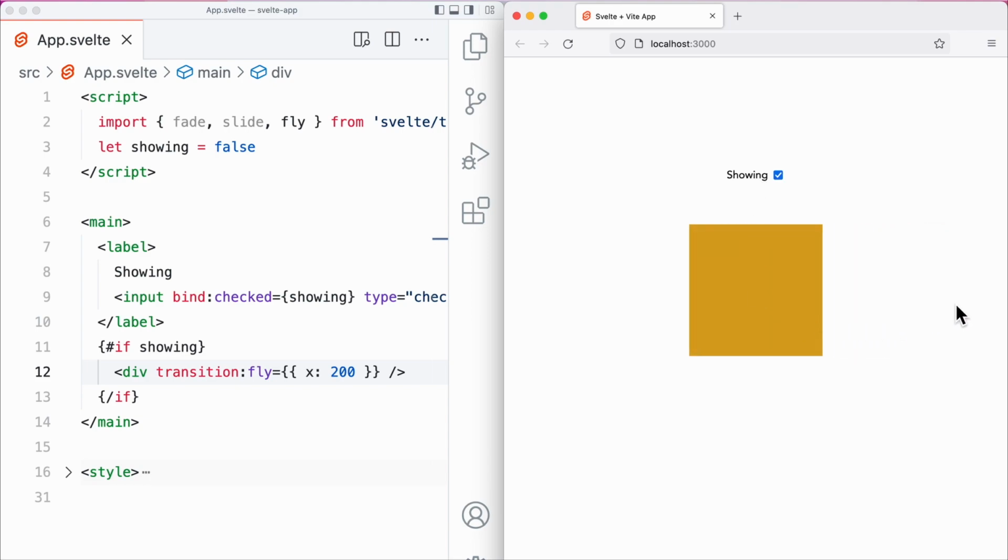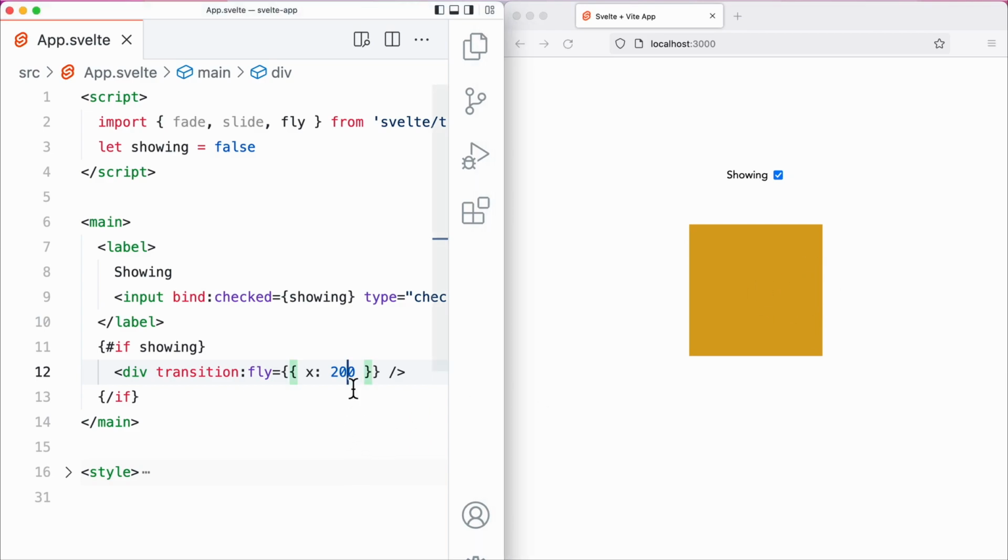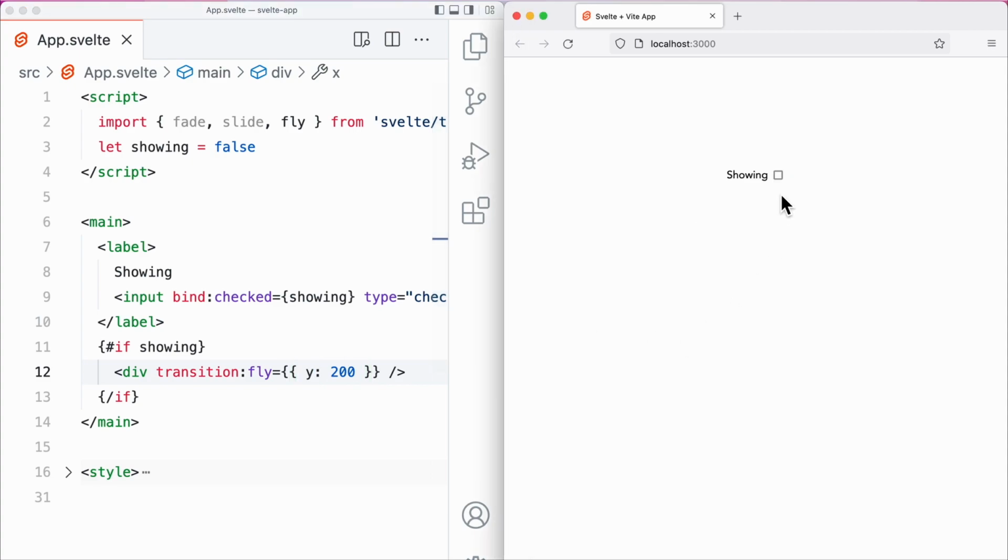Very cool. So x is telling it's going to come from the side, and it's going to start somewhere like 200 pixels off where the element is supposed to end up. And similarly from y, it should come from the bottom, like so.